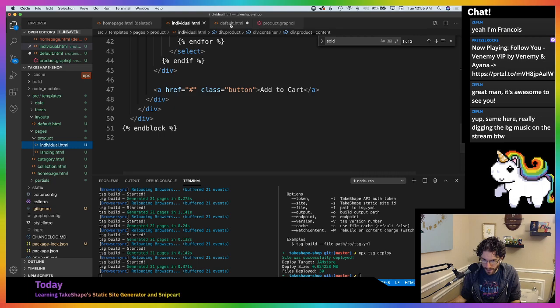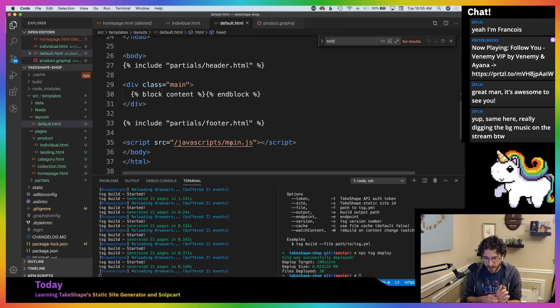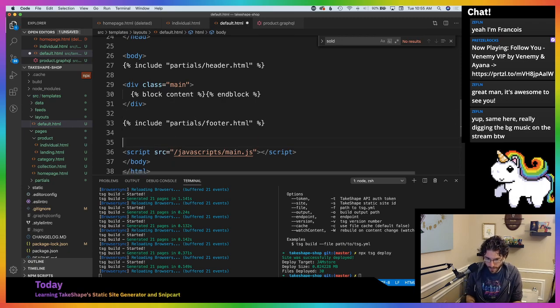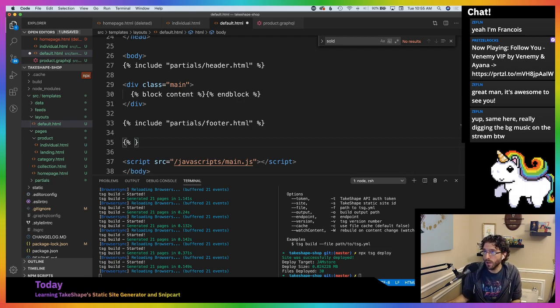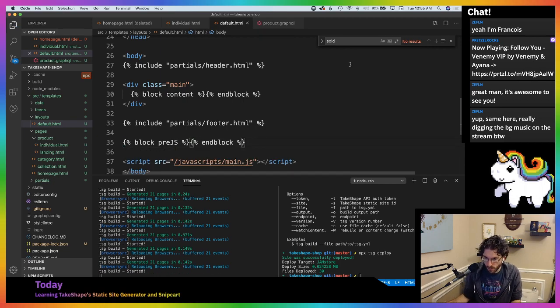I wonder if there's an override in our default functionality here. So there's an include for the footer, but what we can do is we can actually, before this main.js, have a pre-script block of some sort. So what we can do is we can come in and say, all right, block pre-JS, and then we will end block. And that's an override spot that we can give to the template that we're going to use, and it'll override that.